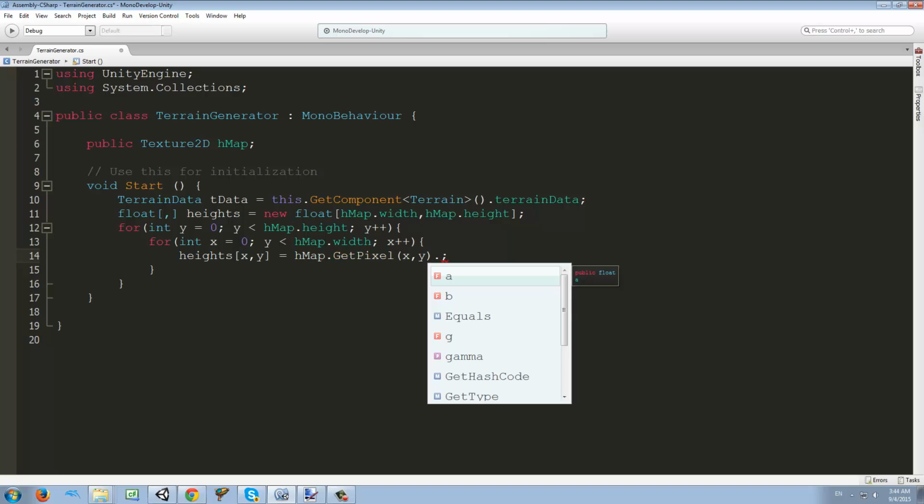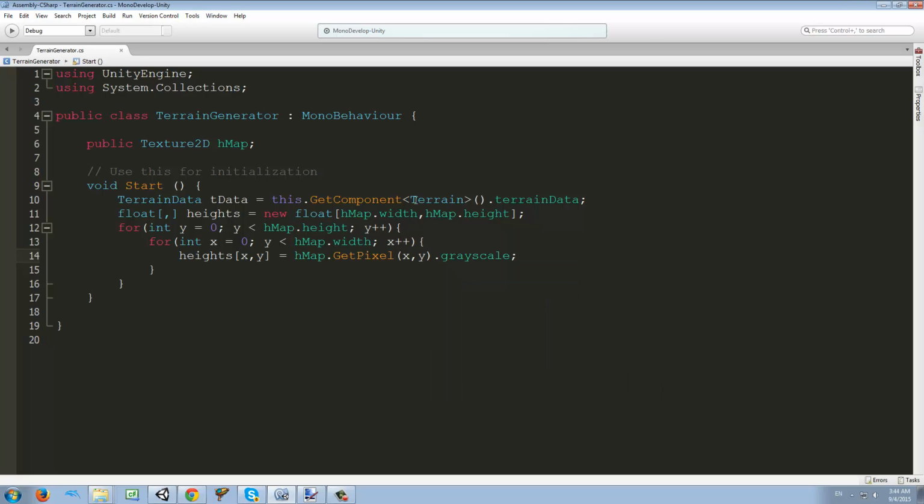So we're going to type dot, and there you go, grayscale. So this is going to return a value from 0 to 1 depending on the color of that pixel. It's easy, right? Now we have a two-dimensional array with the grayscale of each pixel. Now we can set the height on the terrain data. So we just call tData.SetHeights.